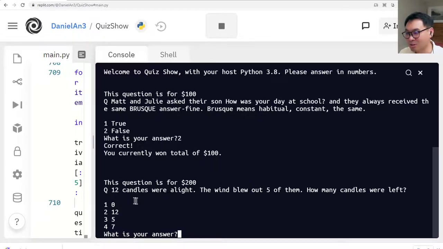Okay, for $200, 12 candles were alight. The wind blew 5 of them. How many candles were left? Well, the candle fires, 7 are left, but all 12 candles should still be there because none of the candles went out of the window. So number 2.